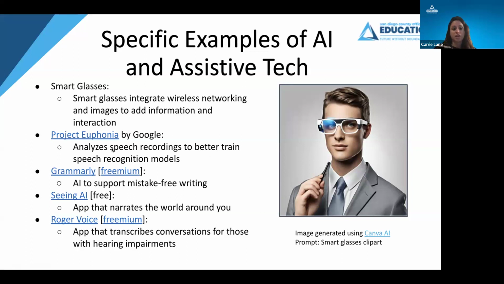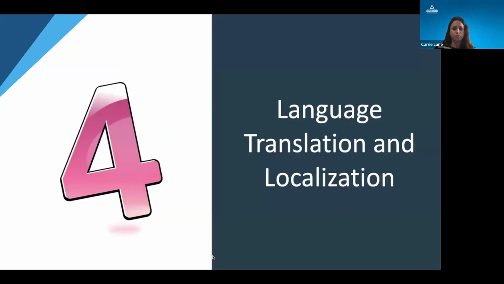Some other ones that you can check out are Project Euphonia, which analyzes speech recordings to train speech recognition. Grammarly, a lot of us use Grammarly to support our writing. Roger Voice is freemium and it transcribes conversations for individuals who have hearing impairments. There are a lot of apps that transcribe information. We'll be looking at some captioning things in a few. Any questions?